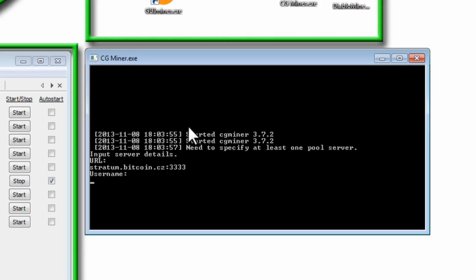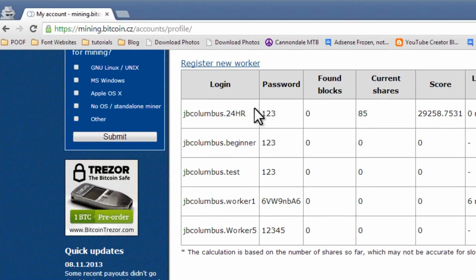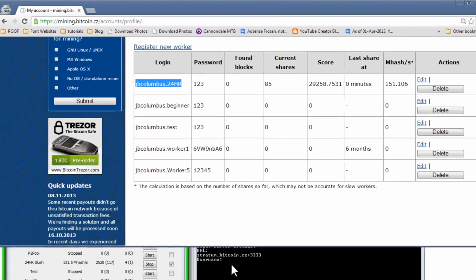We just click on enter. It's going to ask us for a username. Now it's not asking us for the username to log in. It's asking us for the worker login and password. So I've already logged into my account here at mining.bitcoin.cz. I've already created my workers, and I'm going to type in this information for the username.